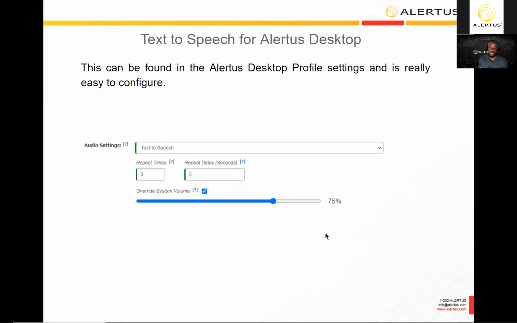So, the Alertus text-to-speech for desktop. This is so easy to use, literally anyone can do it. Once you have access to the Alertus portal and you go into desktop profiles, scrolling all the way down, you'd get to a portion of our screen that looks like this. And you simply click a drop down, you select text-to-speech, and you adjust these parameters. I will take you through that.